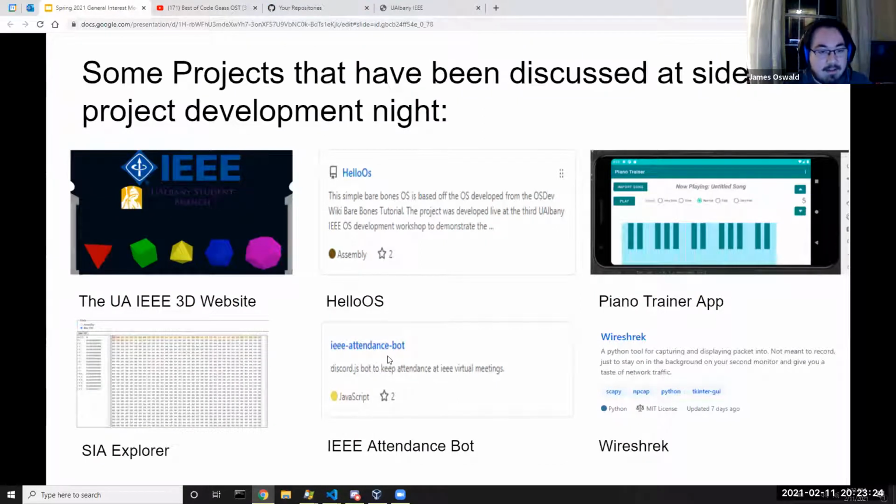Next up, we have the IEEE attendance bot. This was developed by our secretary, Tony. And this is a great bot that basically automatically keeps track of when people join the Discord calls for events. So we don't actually have to take attendance ourselves. The bot figures out when everyone's got to the meeting, how long everyone's been at the meeting, and it just writes their name down for all of these events, which is great.